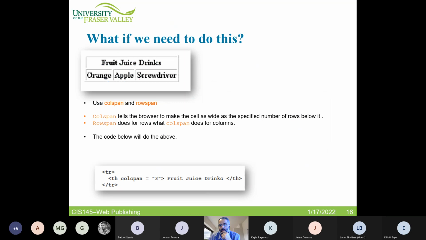So what if you want to use something like this? Merging cells. There's something in HTML called colspan and rowspan. Either we will merge the cells in the same row, or we will merge the cells in the same column. So here, colspan means that we are going to merge different cells in the same row.